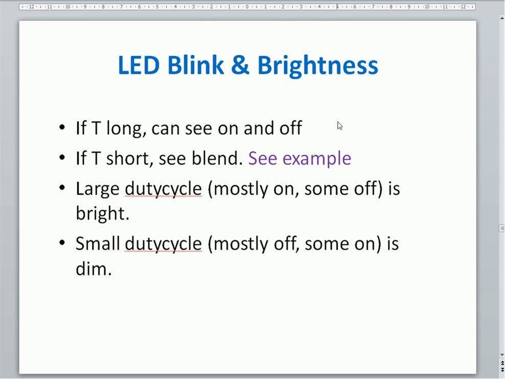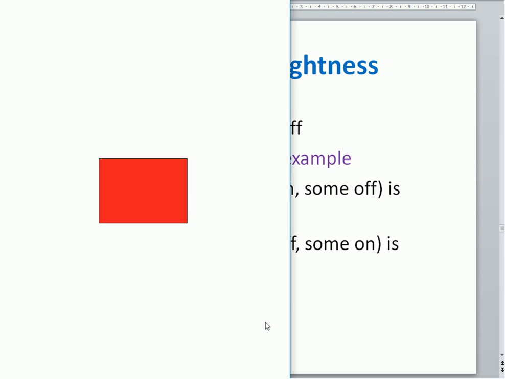So this is something we've already done with our 2-color LED. If the period is long, you can see something turn on and off. But if the period is short, you see a blend of the 2 colors. I'm going to show you some animated GIFs so that you can see the difference here. So here's one of them. This is a red rectangle and a green rectangle just flashing back and forth. The delay is long enough that you always see it as red and green.